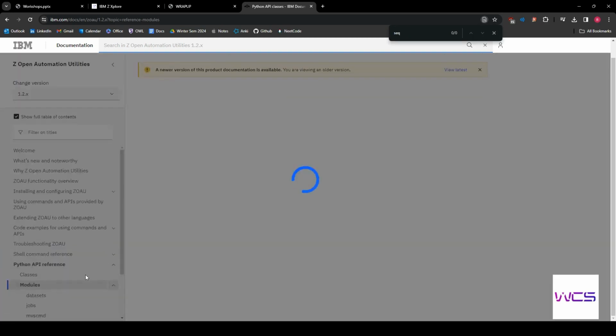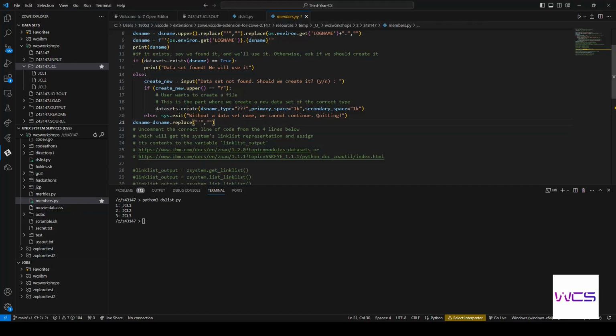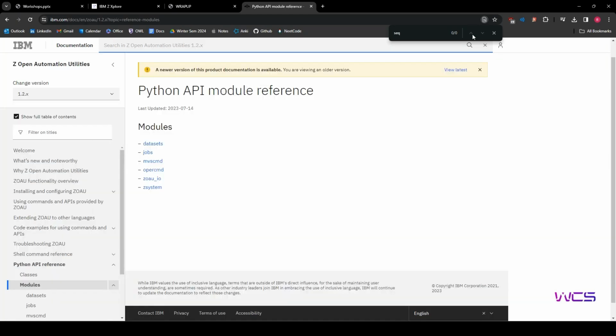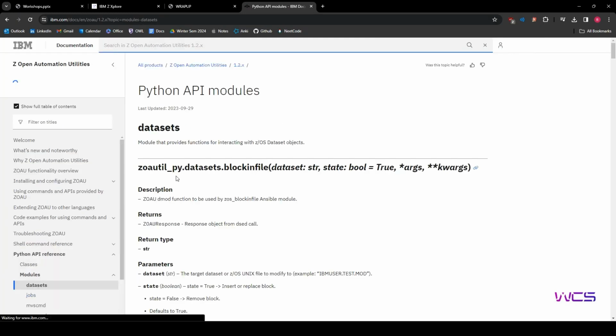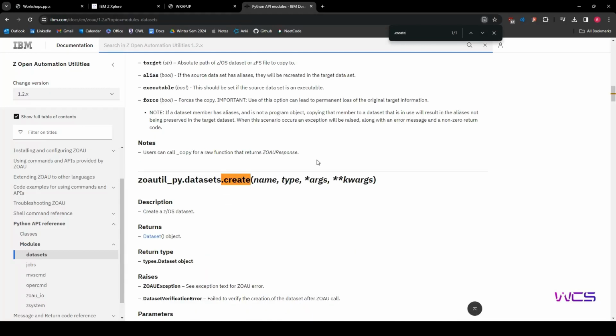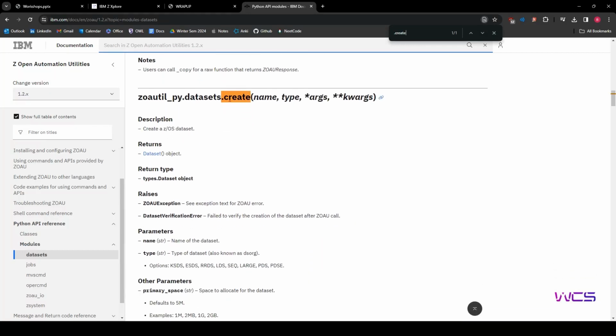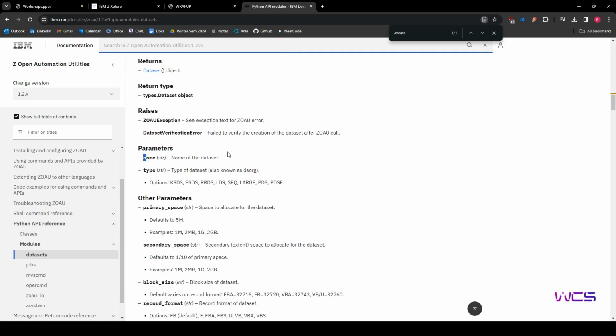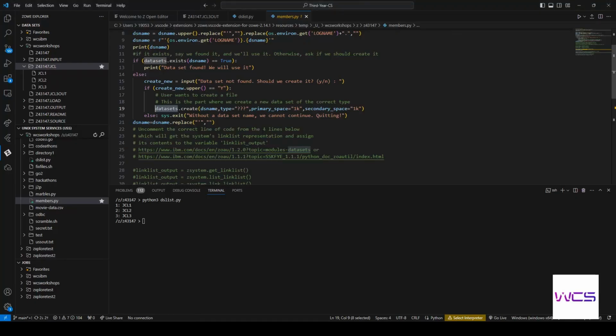So let's go to modules, and then let's check what we're using. We're using datasets to create this, right? So we'll go to datasets as the module, and then what we're looking for is datasets.create. So let's just do a Control F for that. And we can see all the arguments it takes. So name, okay, we have that. Type is what we're looking for. Options, okay, let's see. This is sequential, right? SEQ. So that's got to be the answer for that one. So let's do that.